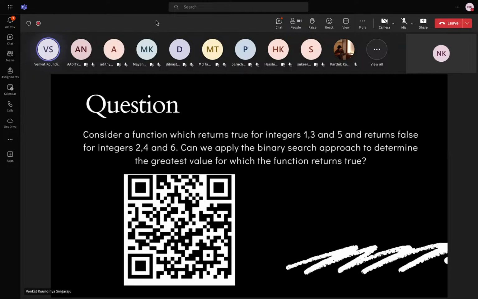So the correct answer is no, it can't be applied. So why can't it be applied?